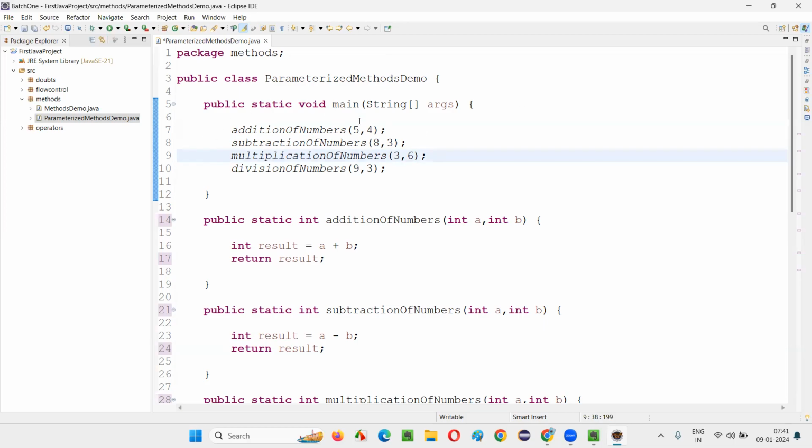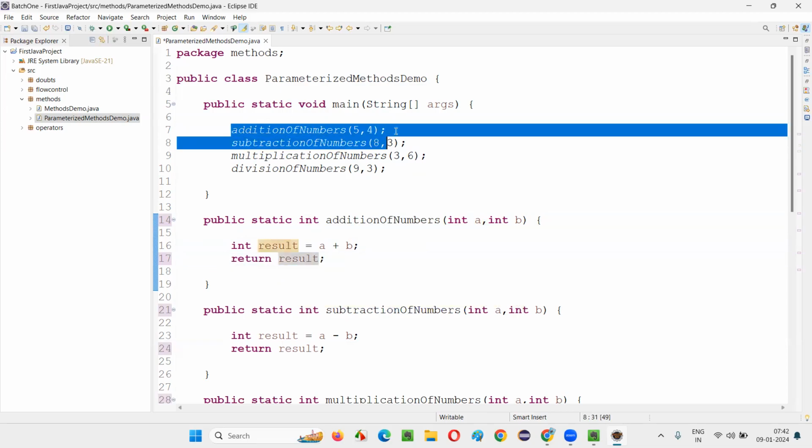Okay. So let me show you what happens. Execution will start from the main method. This particular method will be called. Control will come here. 5 will go to A. 4 will go to B. 5 plus 4 will become 9. 9 will be assigned to the result. That result 9 will be returned back to the method calling statement.